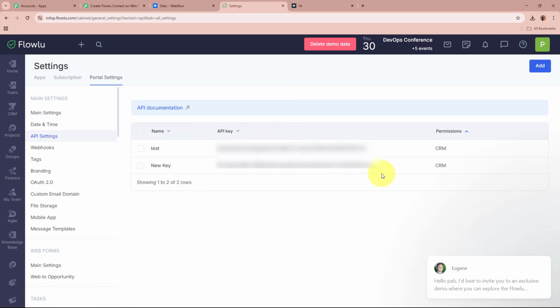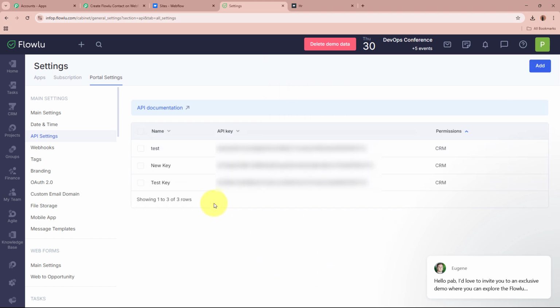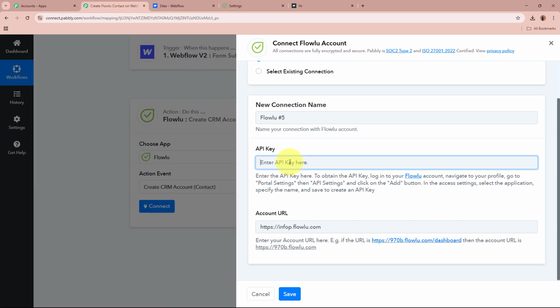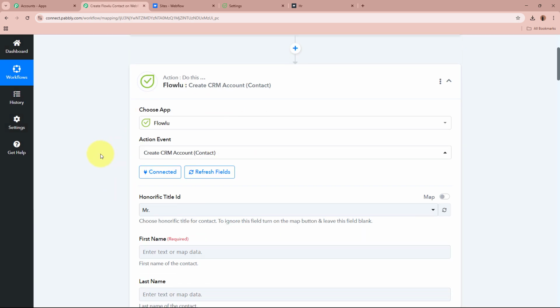As you land on the API settings, click on this add button over here and give a name to your key. For the name, I'm going to write test key. For the select applications, I'm going to select CRM, and then click on this save button right here. You can see this is the test key. I'm going to copy this key from here and paste it in this API key field. After entering the API key and the URL, I'm going to click on this save button right here. As I've done that, you can see Flowlu has now been connected to Pabbly Connect.